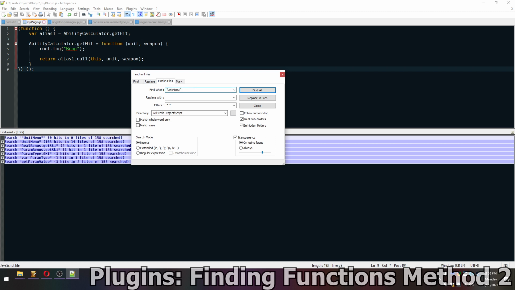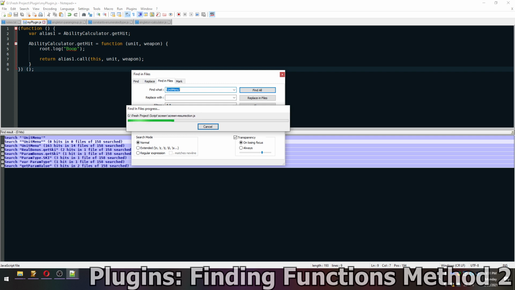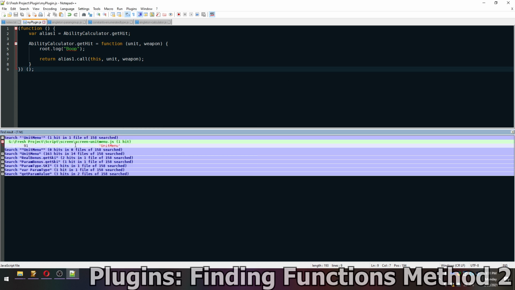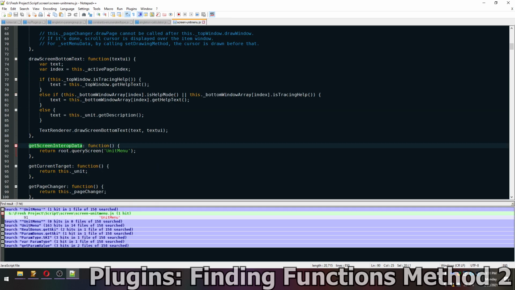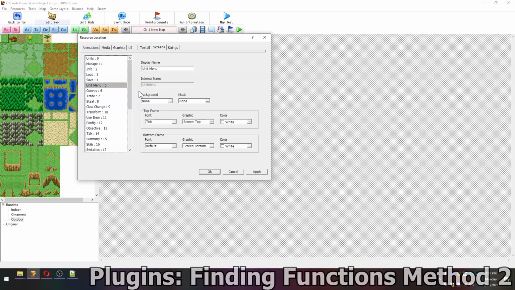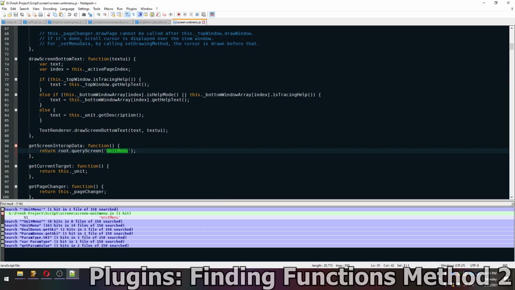That's weird. Did I type it right? Oh, you know what? Maybe it's a single thingy. There we go. Yeah, right here. Query screen, unit menu. All right, so at some point the game grabs the parameters of the screen, as you can see right here. So it grabs all this information in this function here.